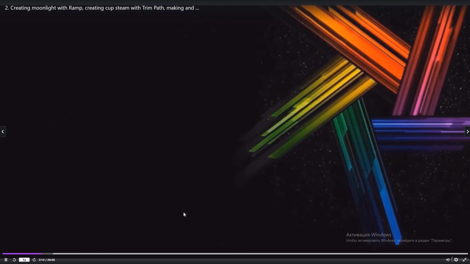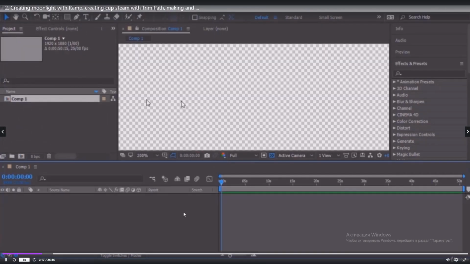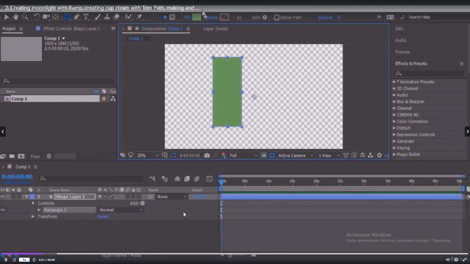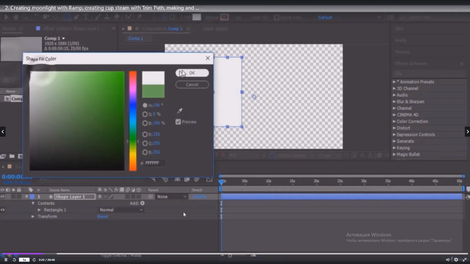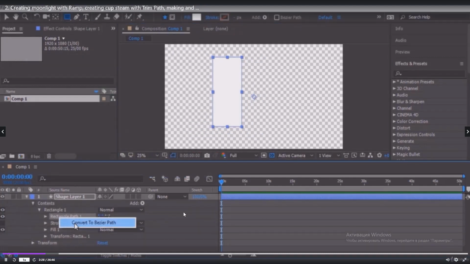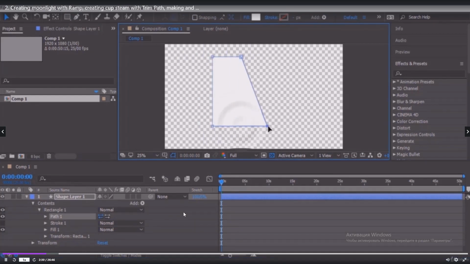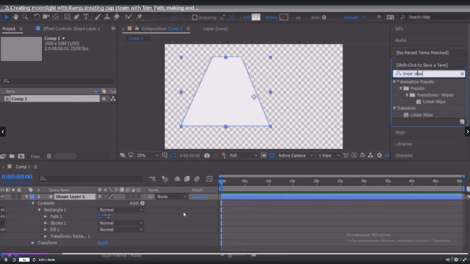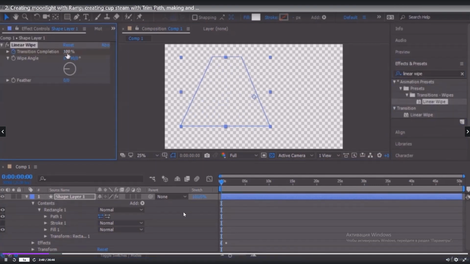Let me show you how it's done. First, I make a shape. Set its color to white. Change the rectangle path by converting it to Bezier path. Now add linear wipe on top of it. Zero out the transition for now. Change the wipe angle to 0. Now increase the transition and feather.